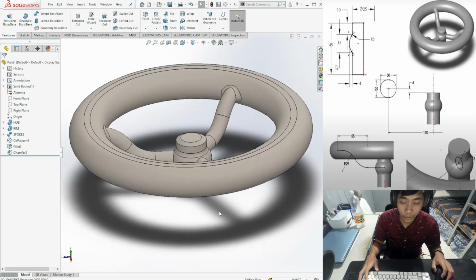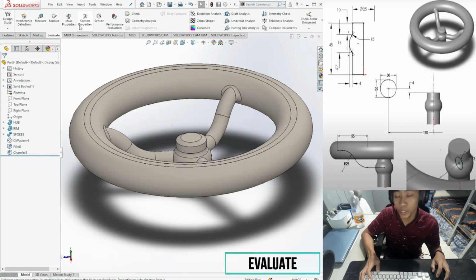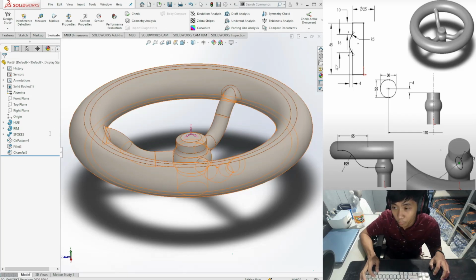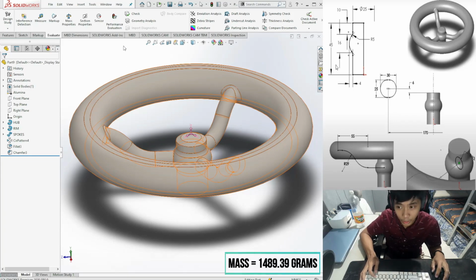To check if what you made is similar to the one I did, we can go ahead and evaluate. So click evaluate and then click mass properties. In mass properties, it would show the density, the mass, the volume, the surface area, center of mass, principal axis, and even moments of inertia. You can go ahead and check that. However, in most cases, we're only checking for the mass, especially if we're just starting to learn SolidWorks. In here, what I made has a mass of 1,489.39 grams.